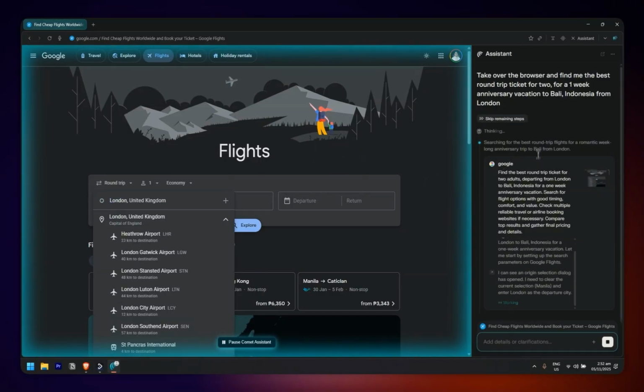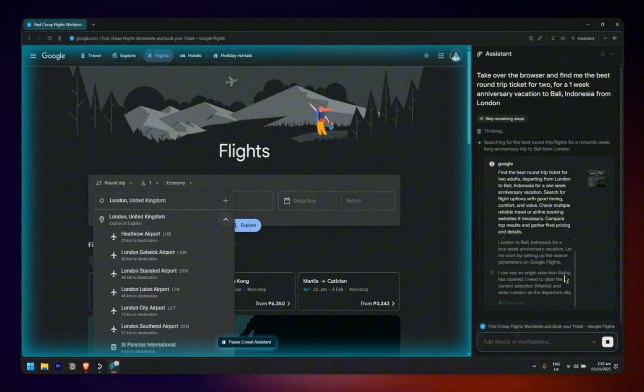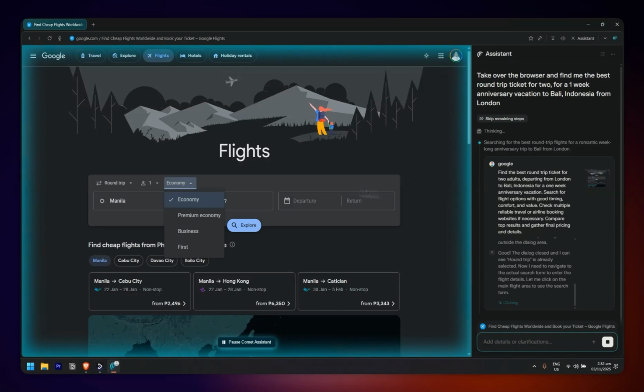So as you can see, it will also show you the steps, so it's inputting your location and stuff. And if you see something wrong with what Comet is doing, there's an option to pause the Comet assistant and maybe retry a prompt again or say something on what's wrong and stuff. And you could also skip the remaining steps if ever you're satisfied with wherever you are. So you simply need to wait until this process finishes.